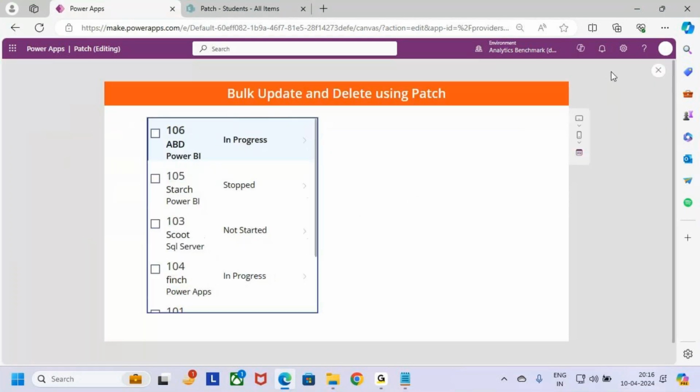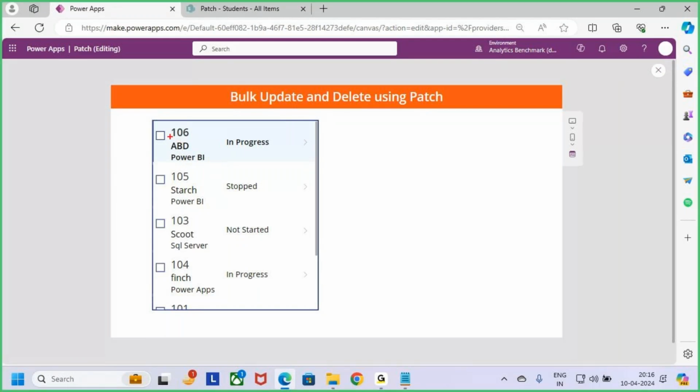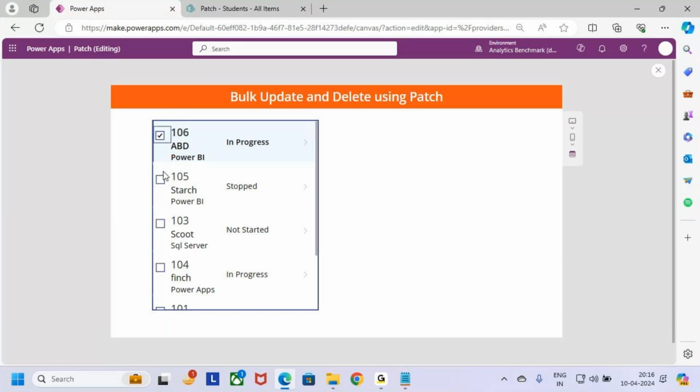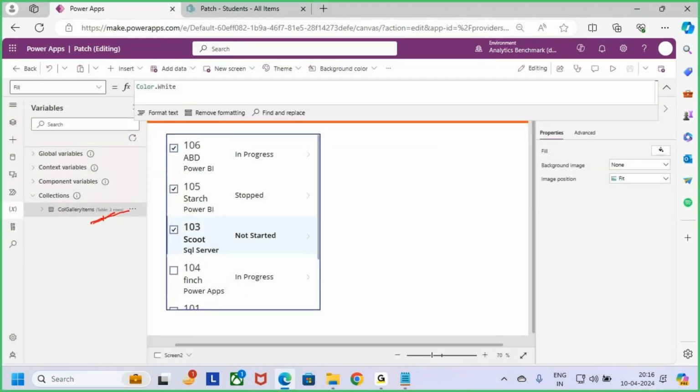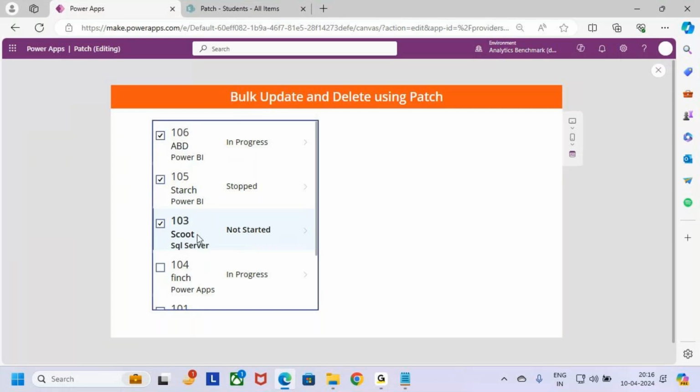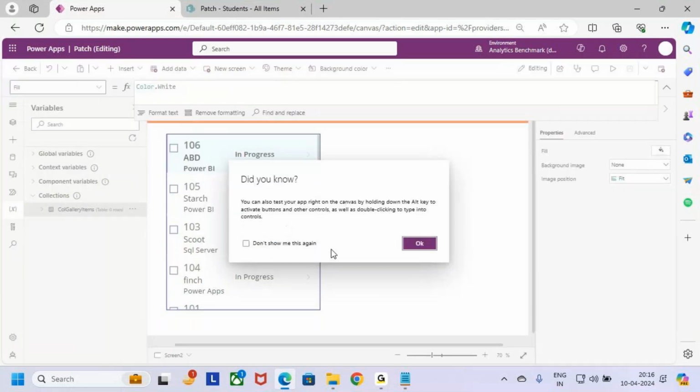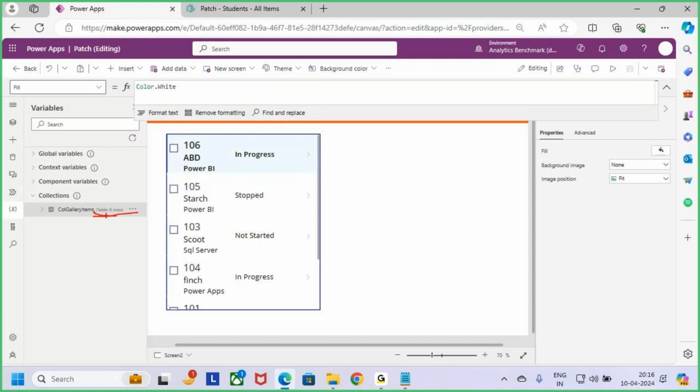So what I'm doing here, the first step, is to add one checkbox. Whenever I check any one of the items in the gallery, whichever checkbox you are selecting, that item's details will be stored in one collection. Now the collection is holding how many rows? 3 rows. Whichever item you select in the gallery, that item's details will be stored in this collection. Now whenever I uncheck, whatever data is in that collection, that data needs to be removed.